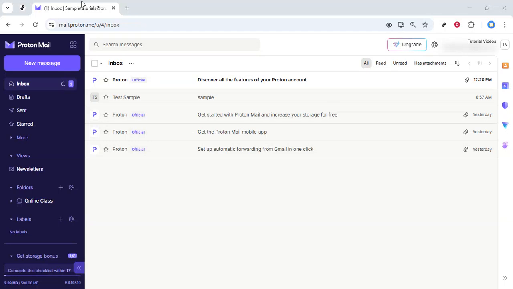In this video, you'll learn how to create a new email account in Protonmail step by step. We'll move through the whole process together from opening the website to signing in for the first time. So by the end, you'll have a fresh, secure email address ready to use.